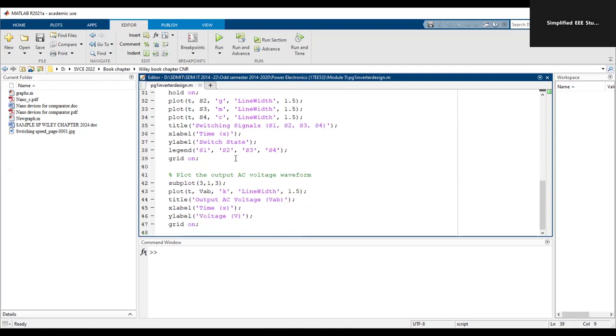Now plotting the output waveforms. Subplot(3,1,3), so I'm focusing on the third diagram. The third graph must be the output waveform. I need to plot t comma VAB, where t is the X axis and VAB is the Y axis. Then set the line width and everything else. Then provide the title, the X label, the Y label, and grid on.